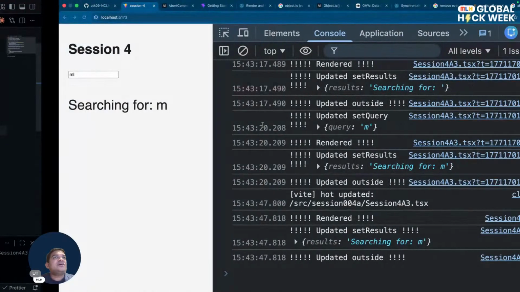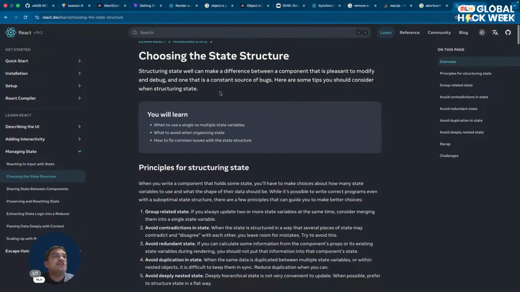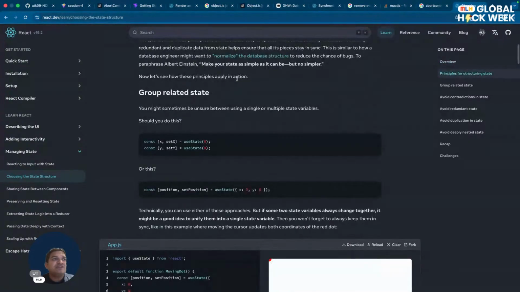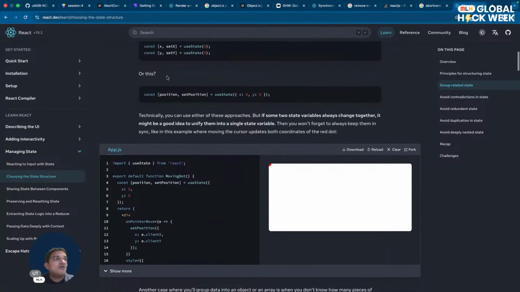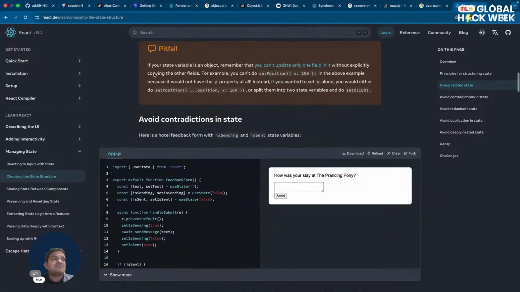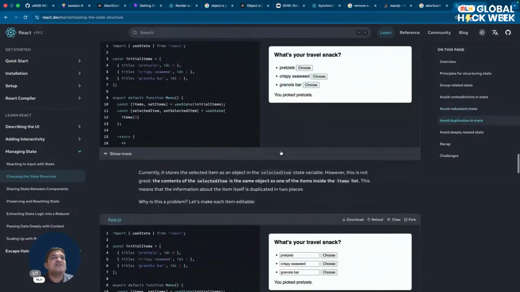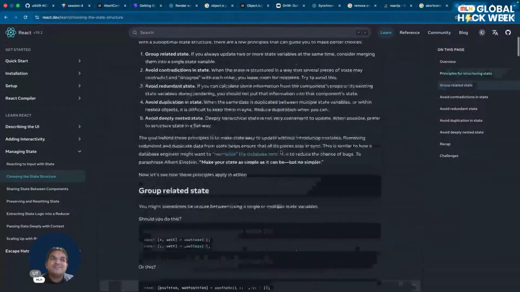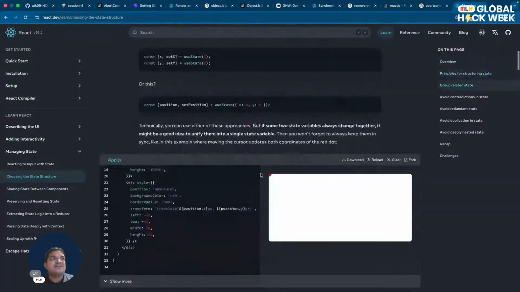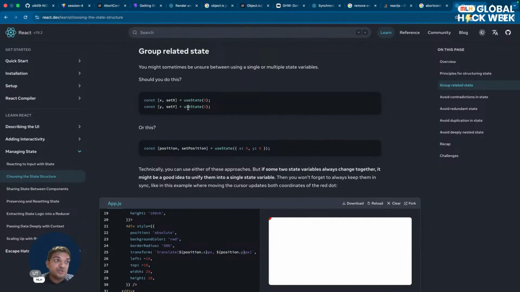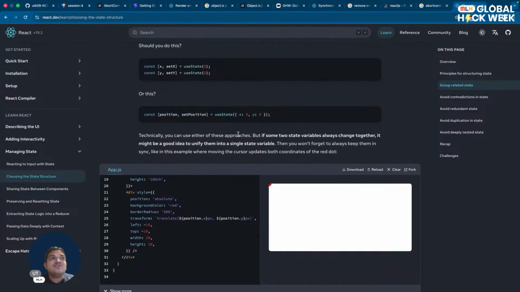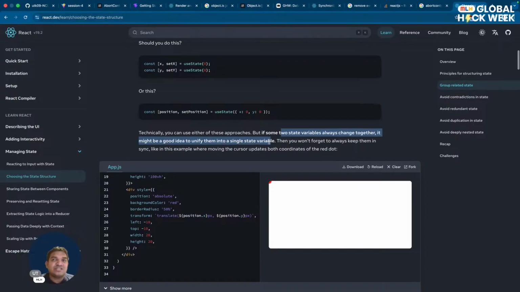Okay, and there is the documentation on when you should choose state variables, what you should do, and how you can ensure you don't end up with multiple useStates. I guess this is one of the really good parts of the documentation to read. Example: should you do this, or should you do this? Either of these approaches works fine, but if they are two variables that change together, it is a good idea to unify them into a single state variable.